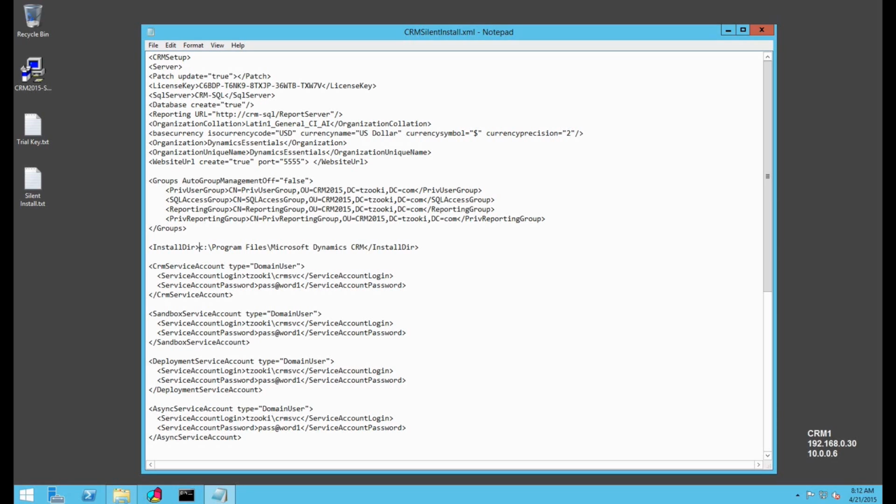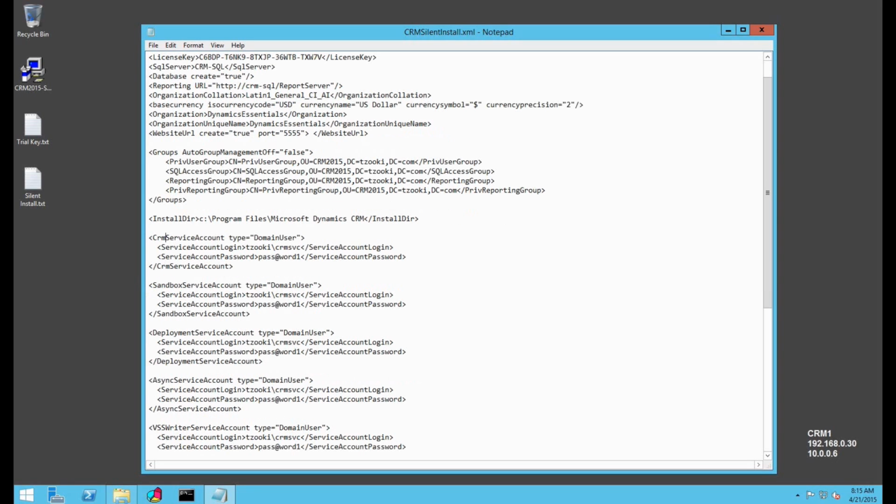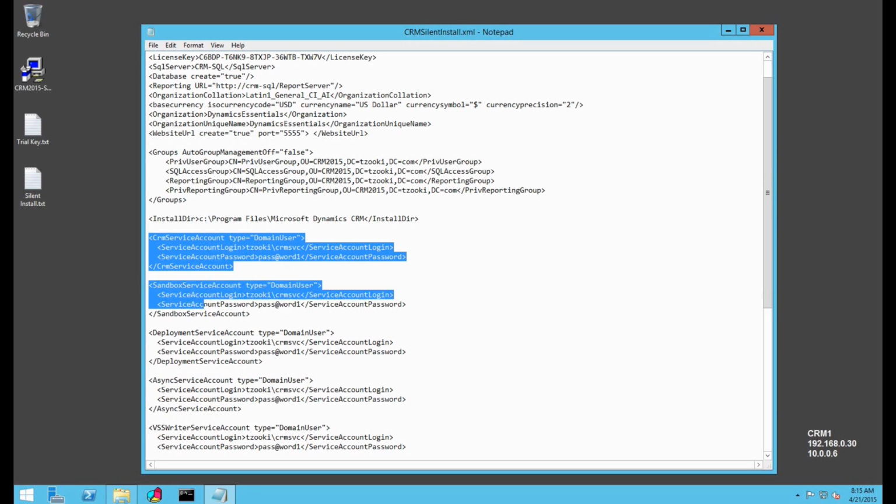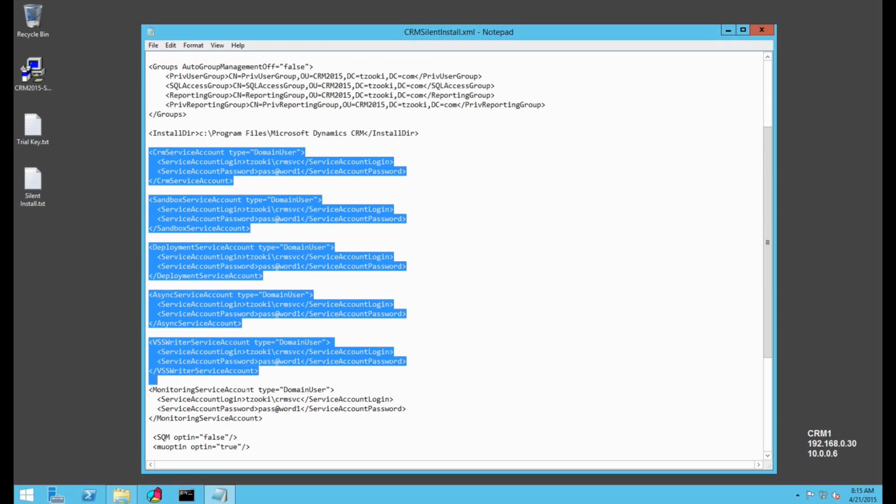So let's continue. This is the install path. Not much to explain here. This is just the folder that CRM will install into. You can change it if you want to. I never do. And all this here are the service accounts.